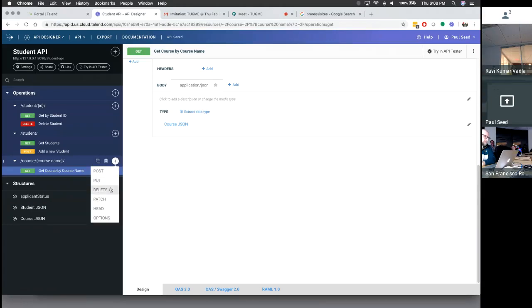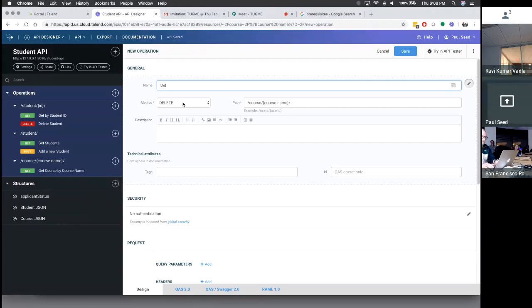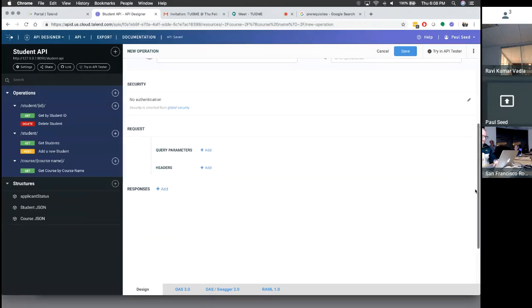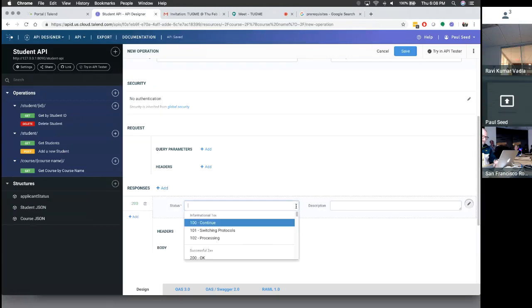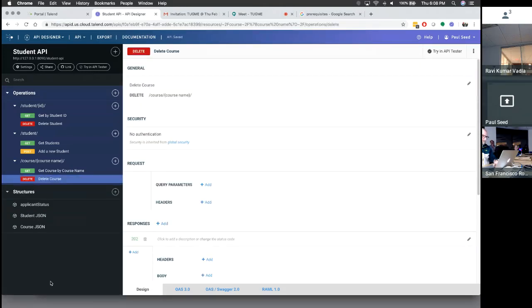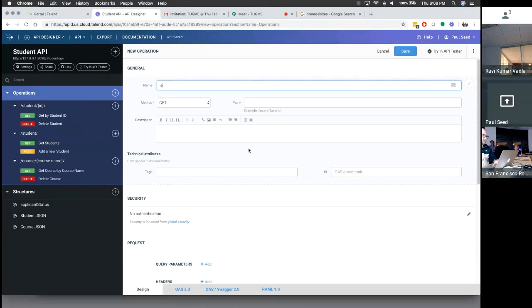I can add a delete here. So delete. If you guys aren't liking this, I can change, but this is the way we're going. I got it planned. So delete course, right? And that will be keyed by course name also, right? And that response will return not a 200, but a 202, if it's found and deleted. And then we can also go in and add another operation, but you get it. So that's how you kind of do it. I can add another one.